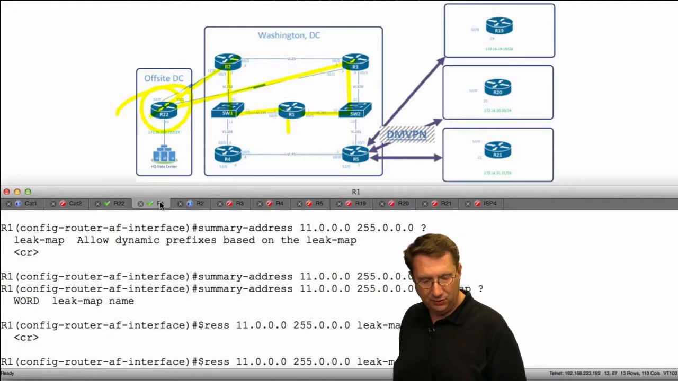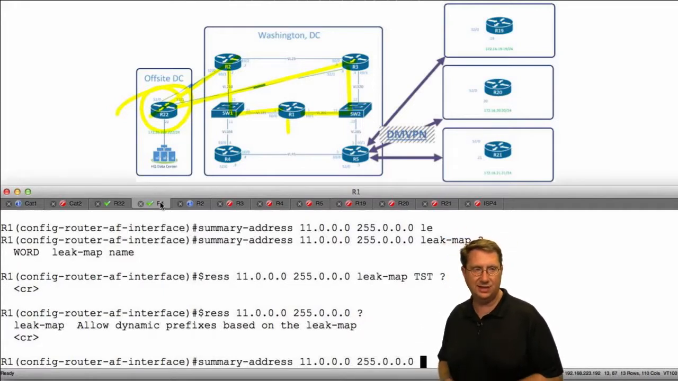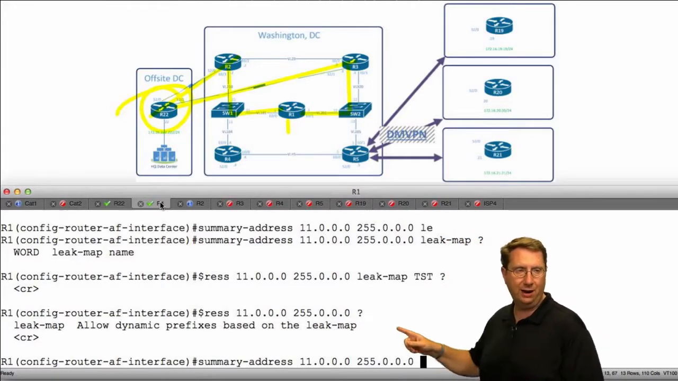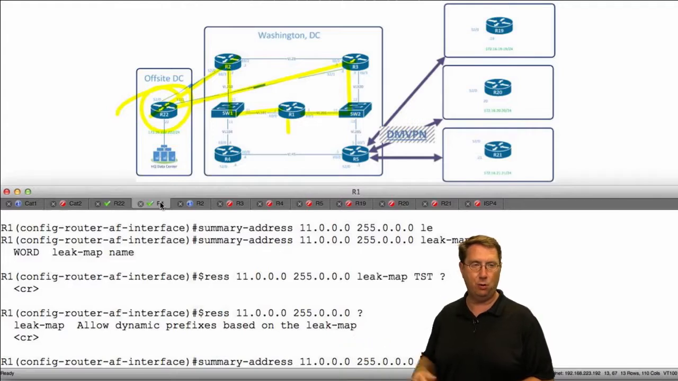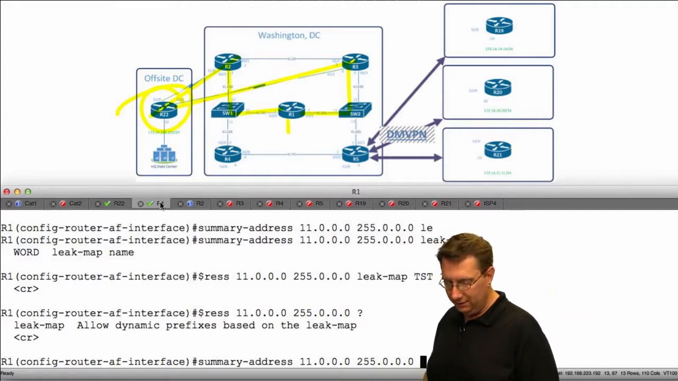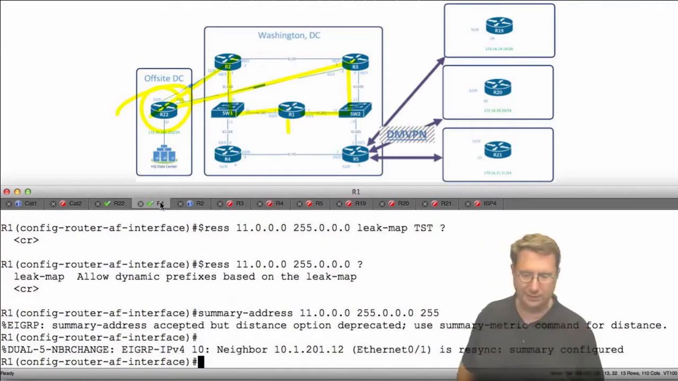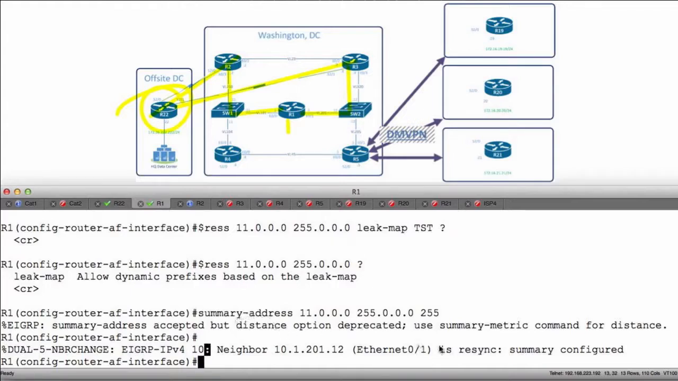Now, I said that we did not have the ability to say I wanted to advertise it as a /8. Remember, the option wasn't there, and if we look over here, it says we can use leak map or we can hit carriage return. What I'm going to do right now is say 255, and hit enter. And what's the system going to tell me? It's going to say that the summary address was accepted, but the distance option is deprecated. Use the summary metric command for distance.